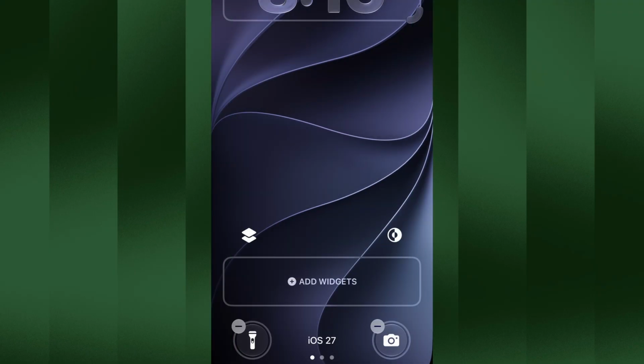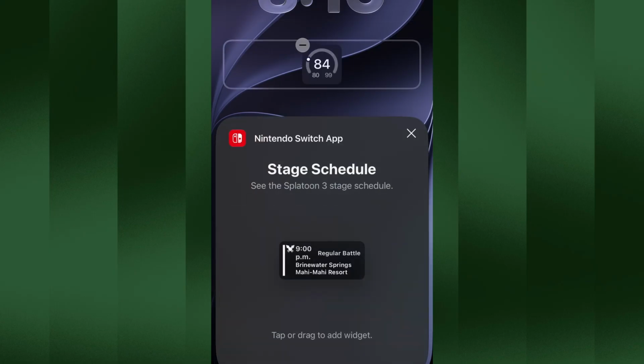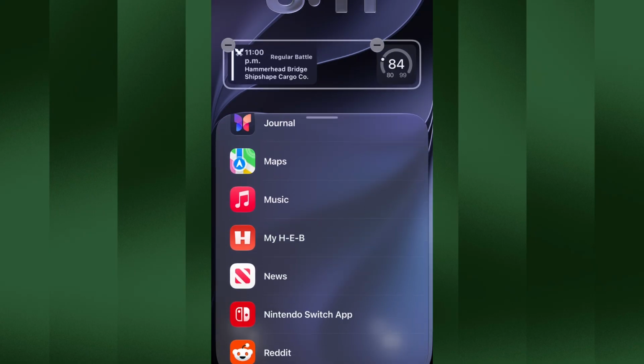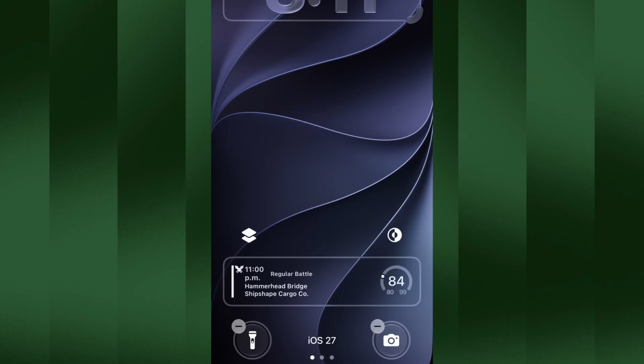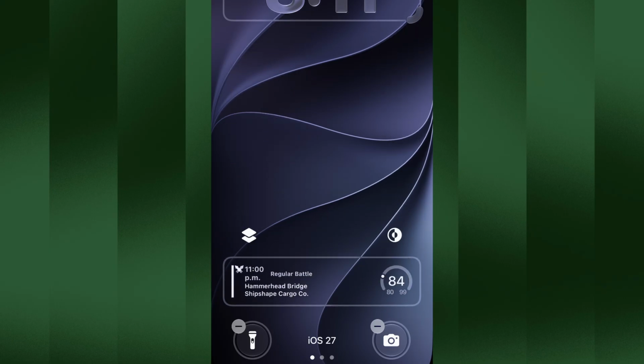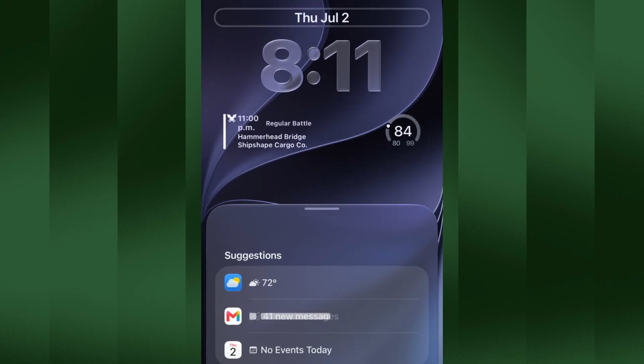Next is widgets. You can add widgets for things like the weather, and what stages are available in Splatoon 3, if you want that for whatever reason. Third-party apps can add their own widgets, so you might be able to put something really useful to you on your lock screen. You can also drag the widgets to take the top part of the space or the bottom part, depending on which one best suits your use case. You can also have some widgets up with the date.